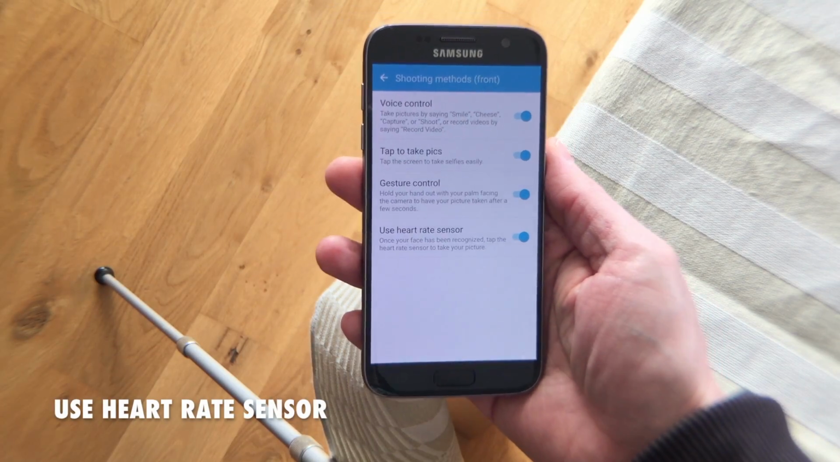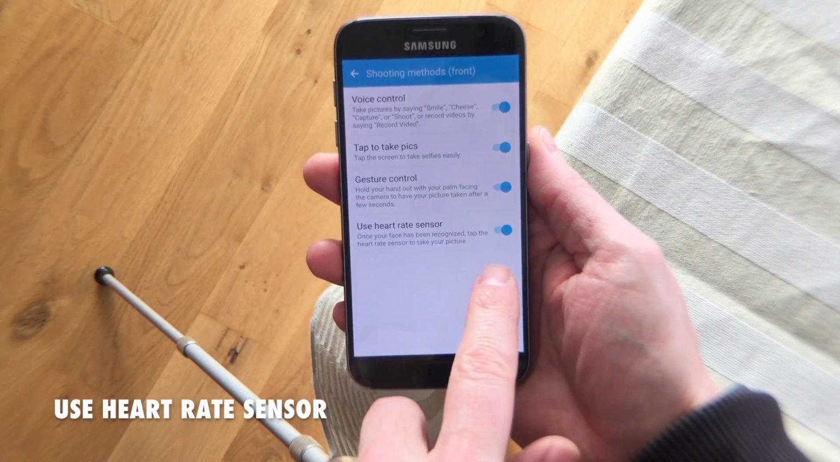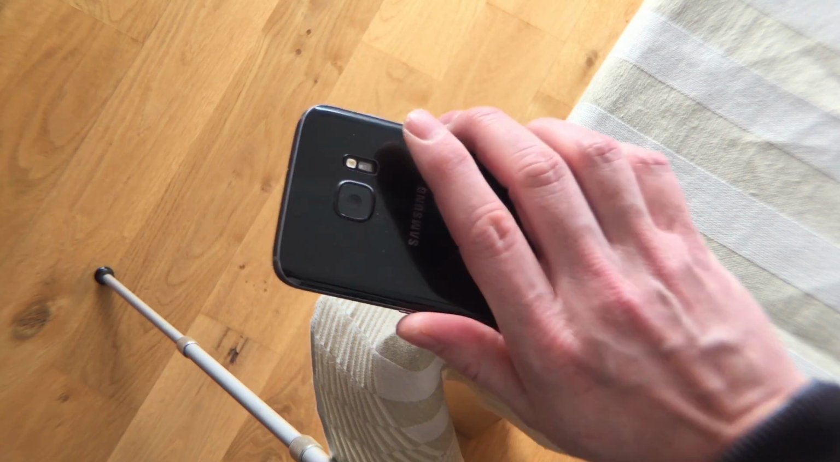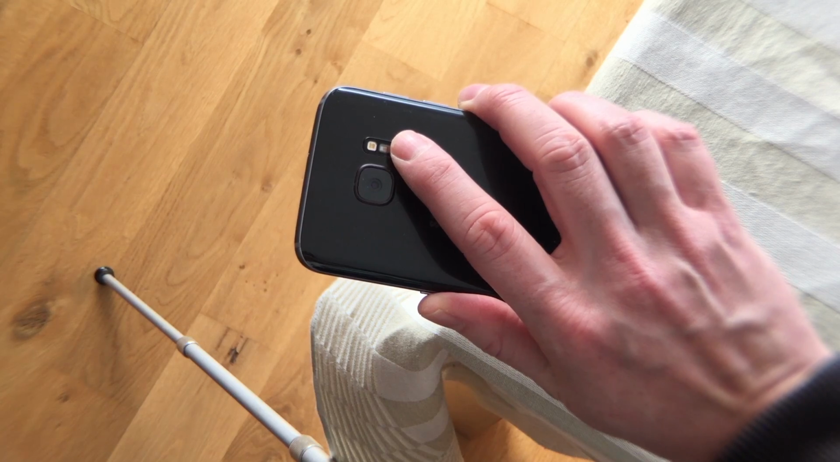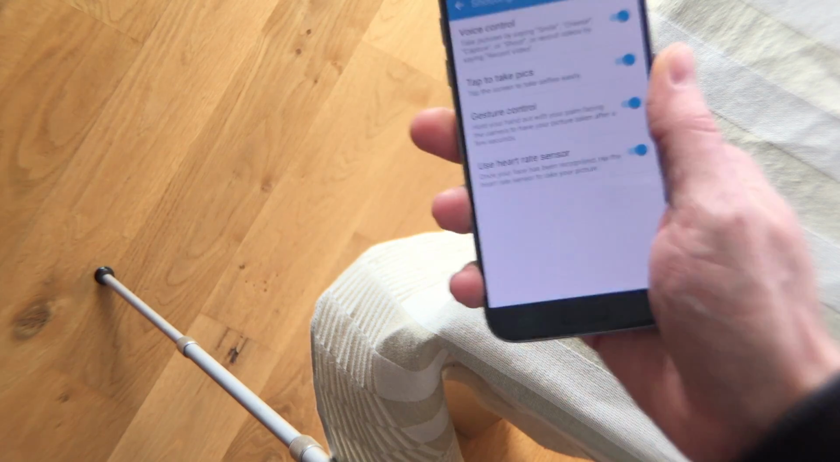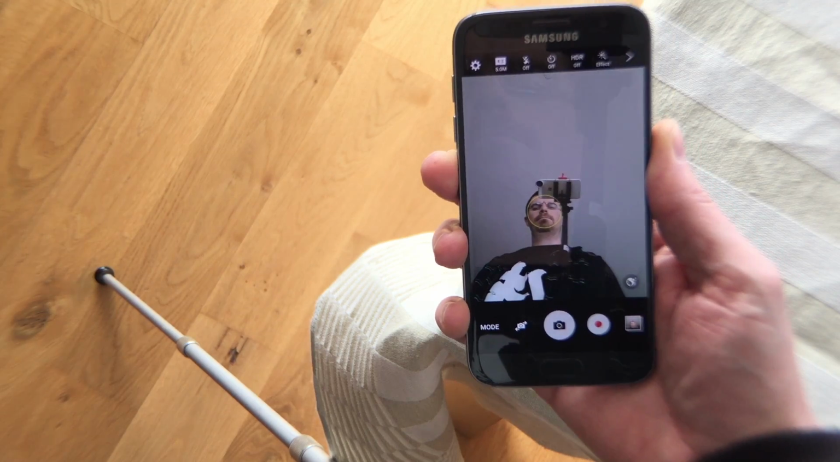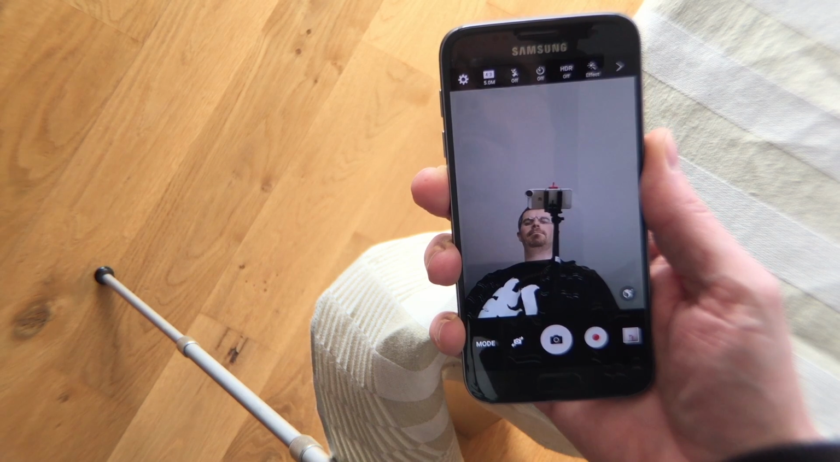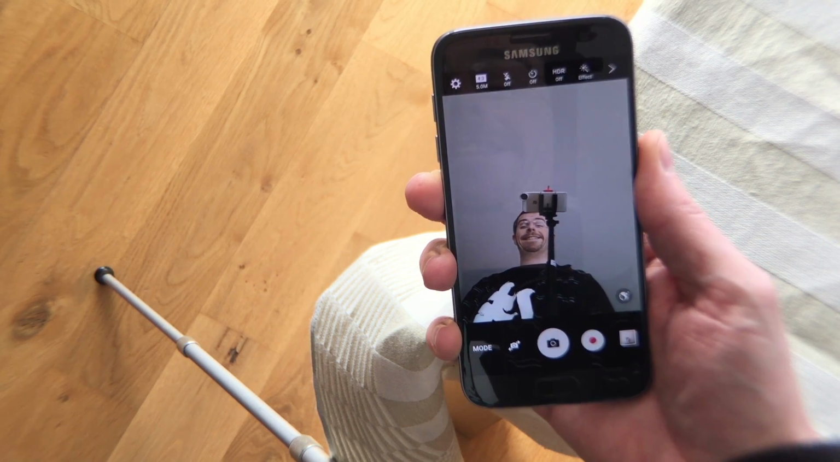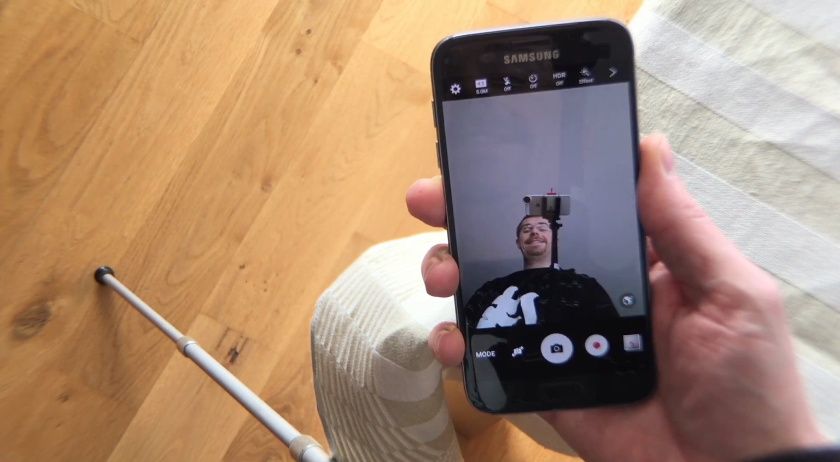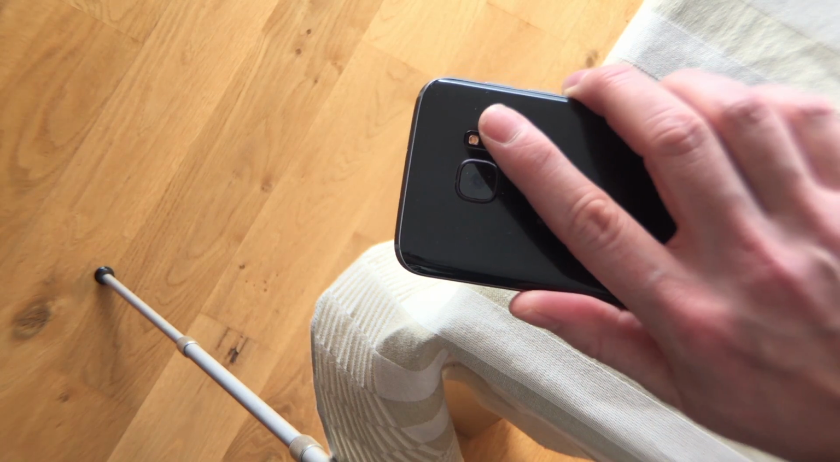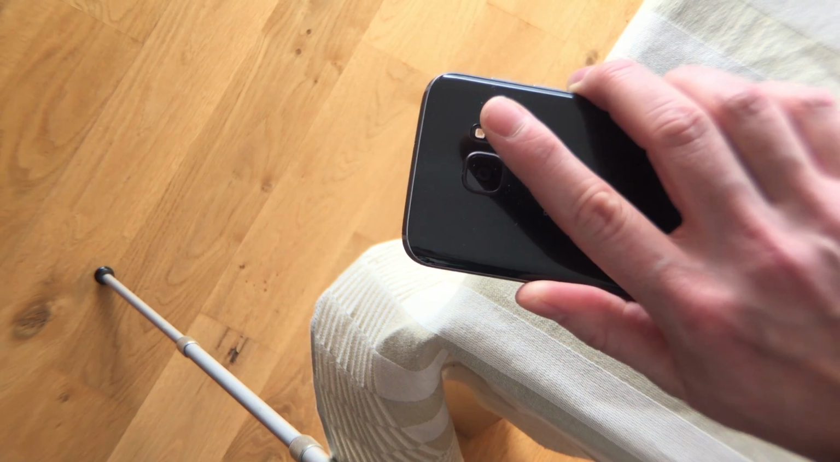The last one here is use heart rate sensor. So you can use the heart rate sensor on the back of the phone to take a photo. The image is not taken by the heart rate sensor. The heart rate sensor is simply used as a trigger to take the photo. So you tap the heart rate sensor and the camera will take a photo, if your face is visible and in focus. So it only works with selfies, in my experience at least.